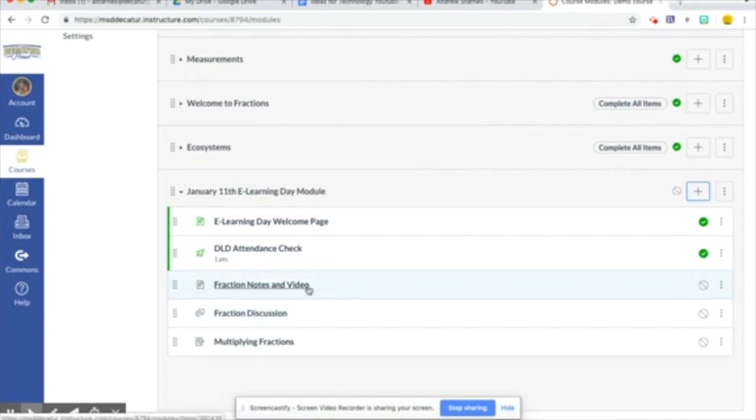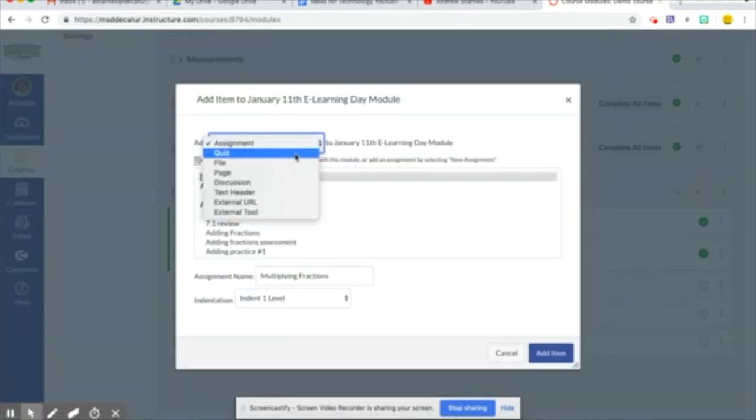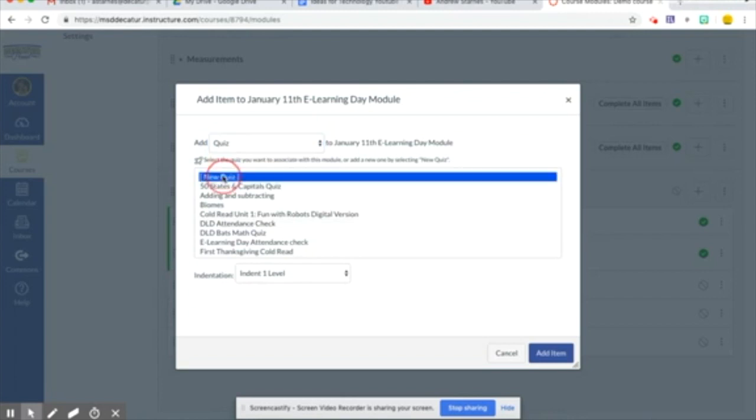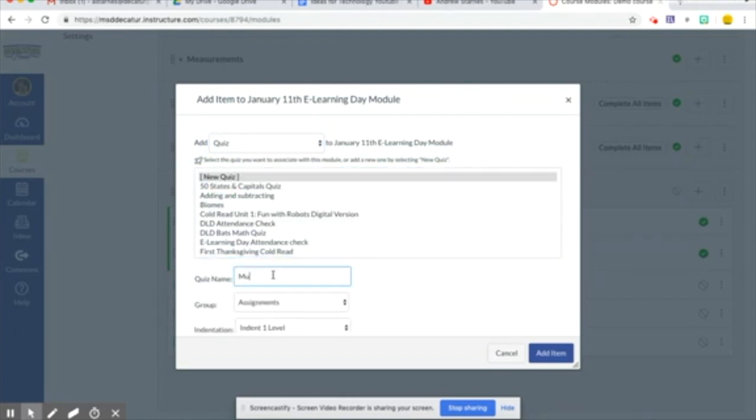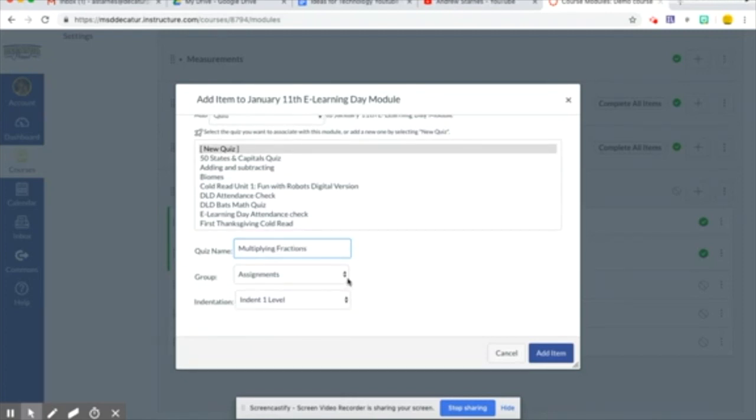After they've watched the video and the notes, taken part in a discussion, and done the assignment of multiplying fractions, maybe you want to give them some type of skills check. So you might create or add some type of quiz, kind of like your exit ticket. It could be just a 5-question quiz to see if they understand the concept from the video, the notes and the assignment. You can put whatever group you want that to fall under, and then hit add.